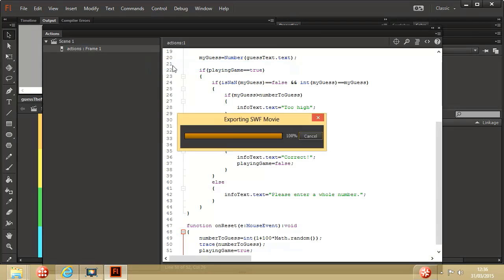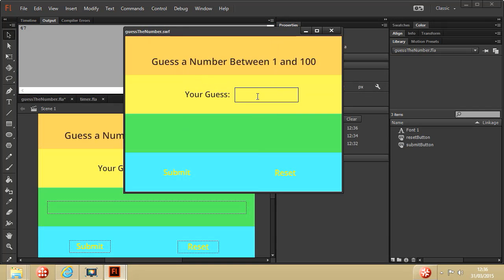And then I'm going to control test. So I'm at the moment looking for 47. Try 45, it will say too low. I try 47, saying correct. And now I can't do anything else until I press reset. And now I'm looking for 74.